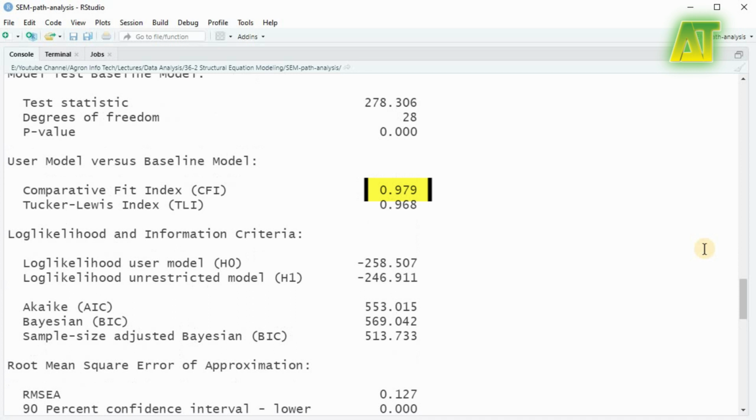Comparative fit index represents the amount of variance that has been accounted for in a covariance matrix, and its value is less affected by sample size than the chi-square test. The value for CFI ranges from 0 to 1. A higher CFI value indicates a better model fit. In practice, the CFI should be close to 0.95 or higher. Our CFI is close to this threshold, which indicates a better fit of the model.